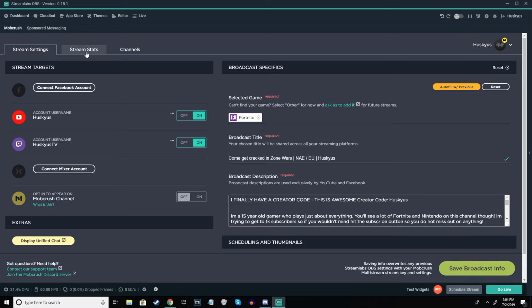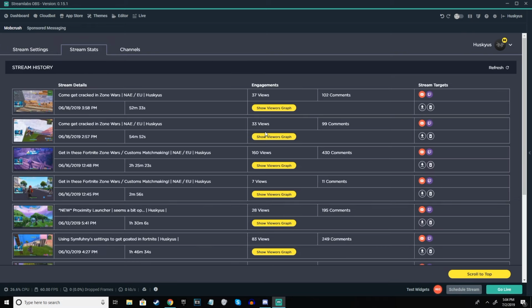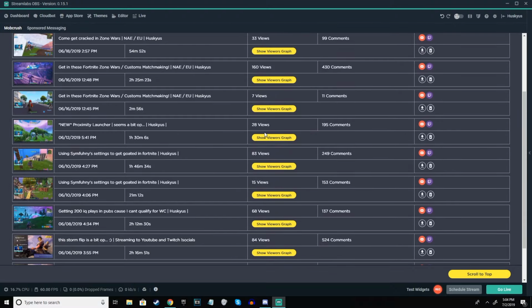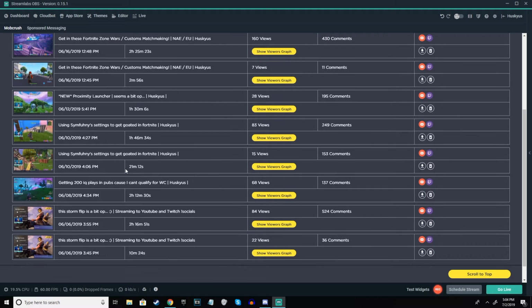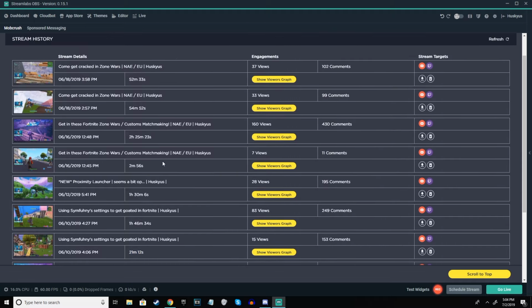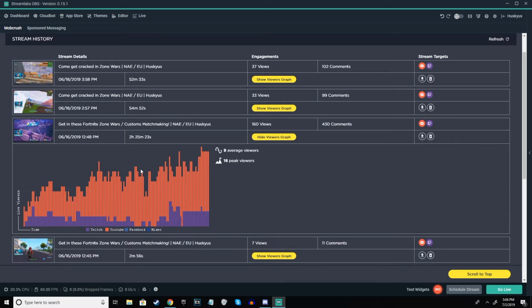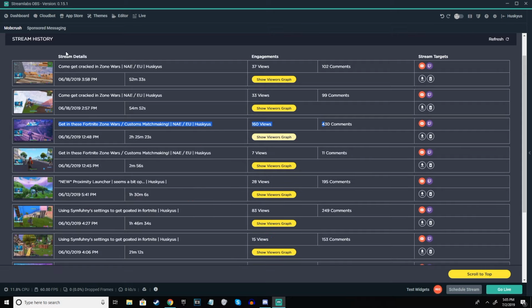And Mobcrush is also really good because it has stream stats. So you can see all your stream stats. Now, mine are a little glitchy because I was using settings where you can tell some of my streams are very short for some reason. Like 21 minutes. It's because my stream crashed because I had way too high settings. However, this is very good for analytics. Like here's a full stream, no crash at all. 2 hours, 25 minutes. So you can hit show viewer graph, and it'll show you how many YouTube viewers you had, how many Twitch viewers you had, and it'll show you how many comments you had, and you can even download your live stream if you want to, which is super helpful for getting clips and anything else.